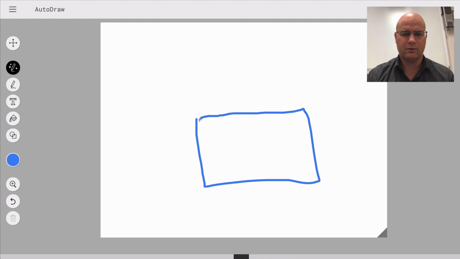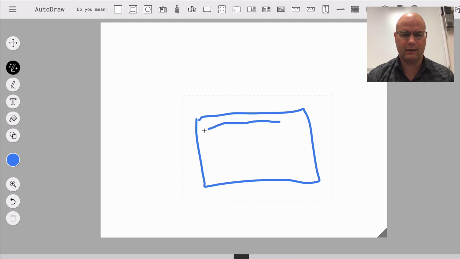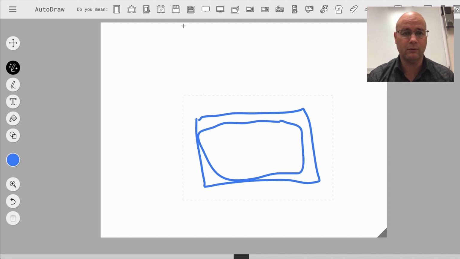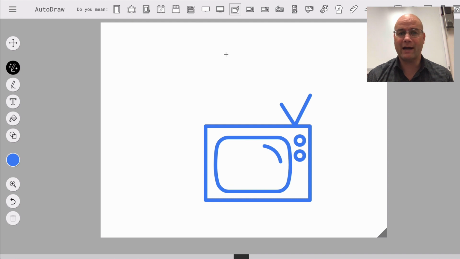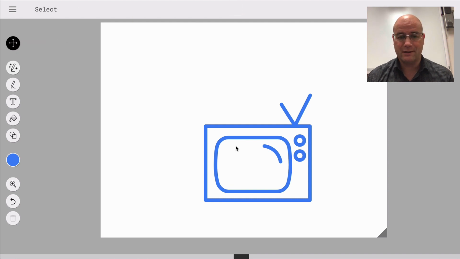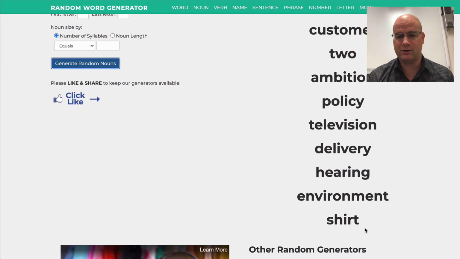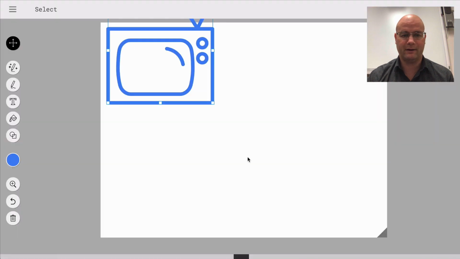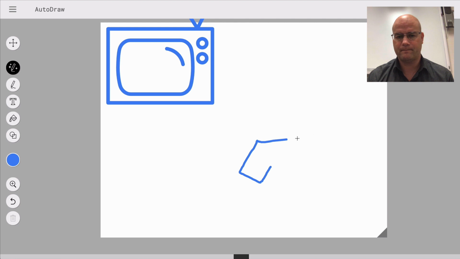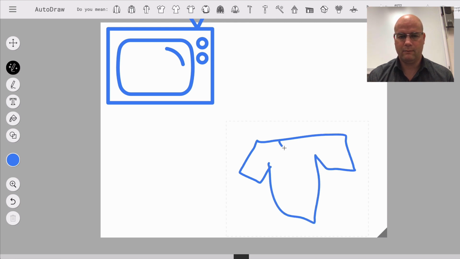Maybe draw a box, and then I'm going to put the inner screen on there, draw an old school one. There we go, there's a television. So I've got my television. Then I go back to my list and I see, hey, shirt might not be a hard one to figure out. So we'll go back to Autodraw, and we'll give it a scoop. And there we go, we got a shirt.